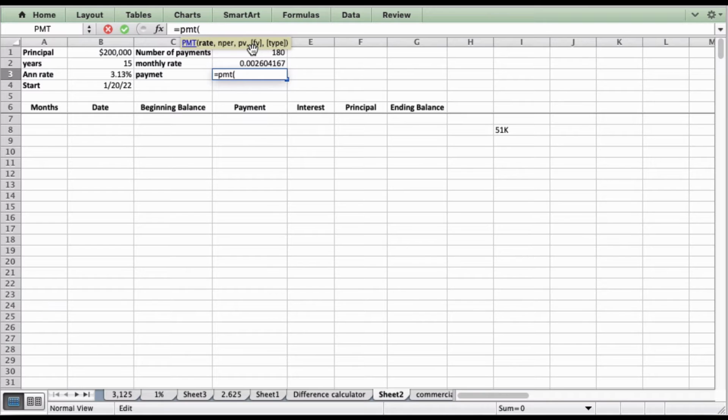There's some other functions that don't do that much. Okay, so first thing is the monthly rate. We're going to click that and type in a comma, and then we're going to click that box that has the number 180. We're going to click that, and then we're going to put a minus sign, and then we're going to click the principal, the present value, and then comma, 0, close brackets.